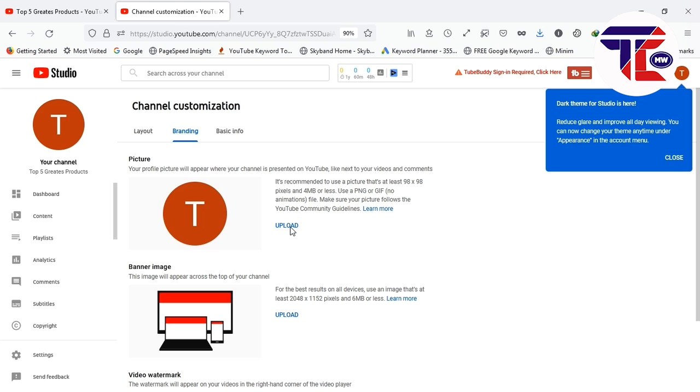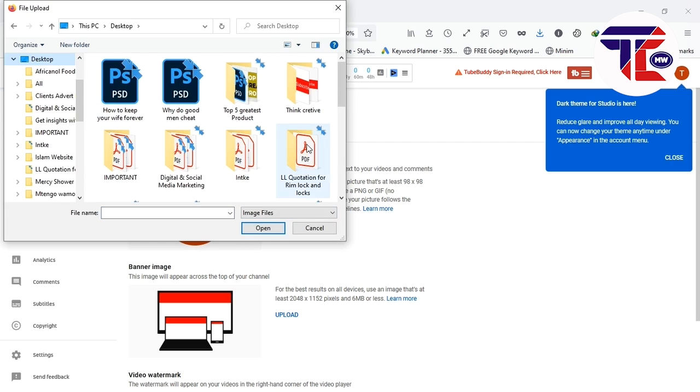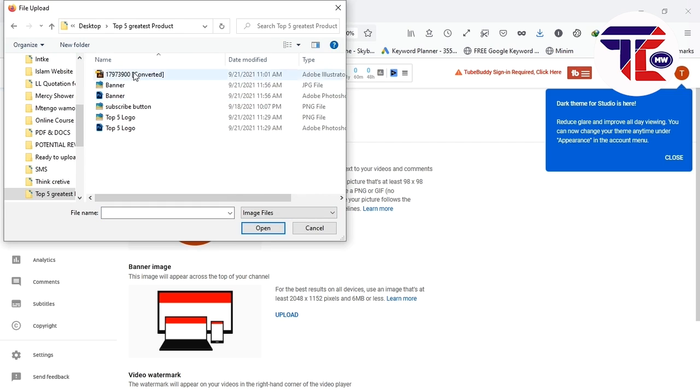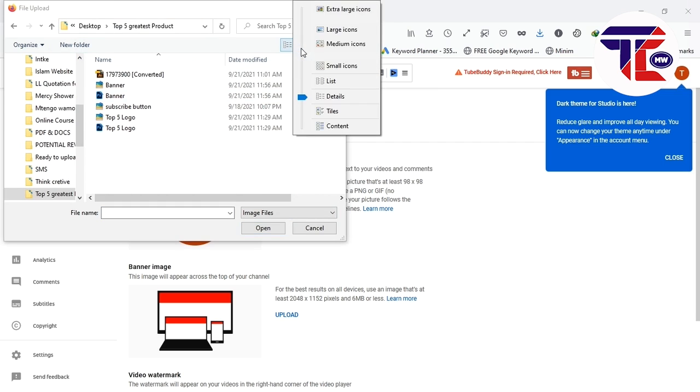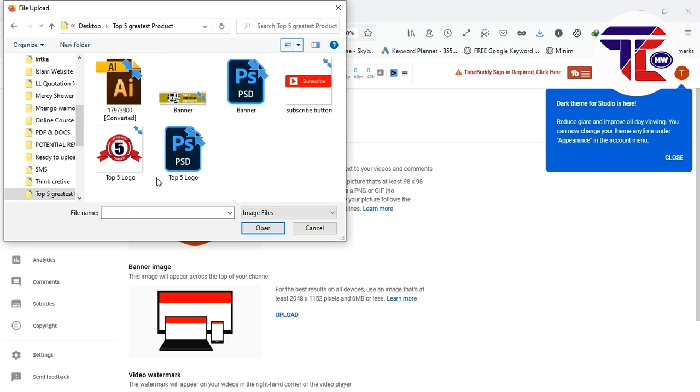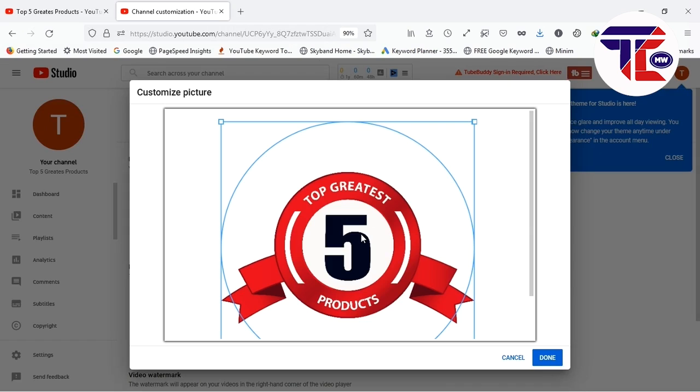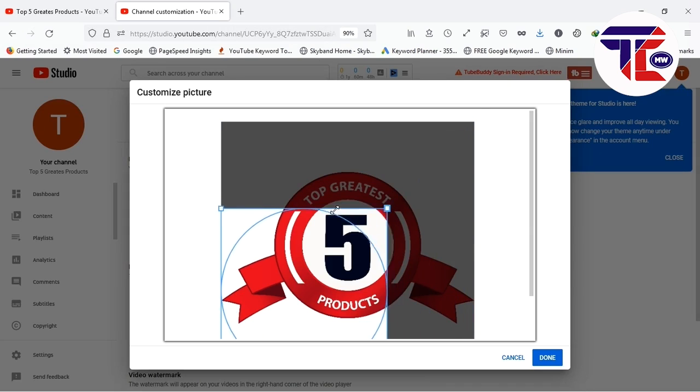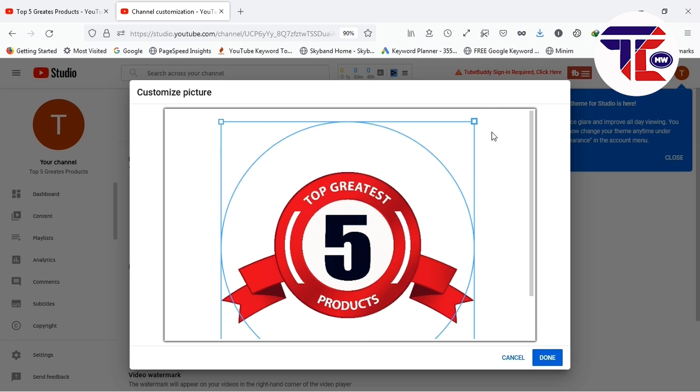So we'll click upload. I already created this folder over here. So I'll open that and then view here, large icons, and then this is my logo over here. So I'll click this. Yeah, so I will align it properly. You can make this small or enlarge it. So I think to me this is quite okay.